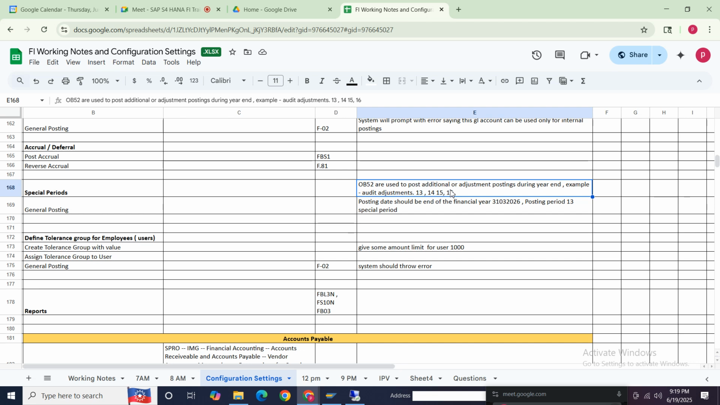Say for example, if you want to adjust in the December period, your December period is 9th period. So 9th period goes to which quarter? Third quarter. So 15th. Okay, 15th. There is a condition here. Your posting date should always be the end of the financial year, because you are adjusting the entries. You are posting adjustment entries for this financial year, but it should be the last date, and you have to enter your respective posting period. Okay.